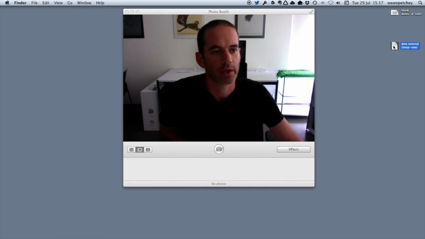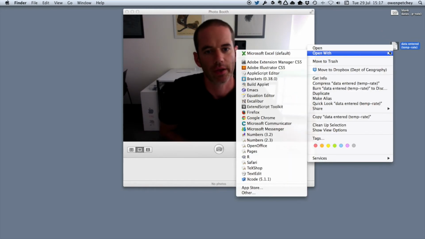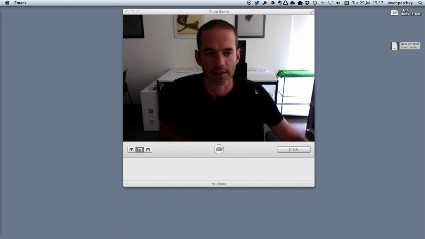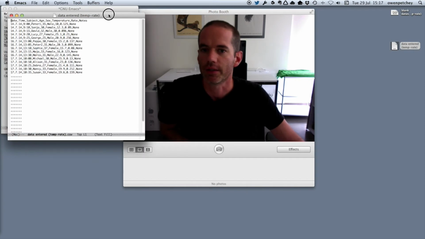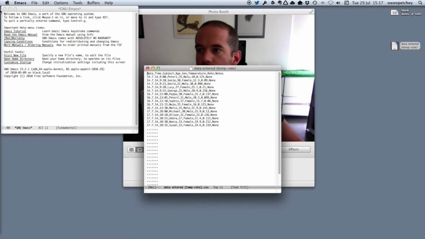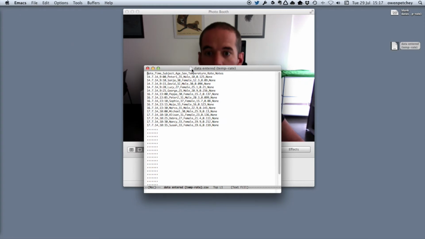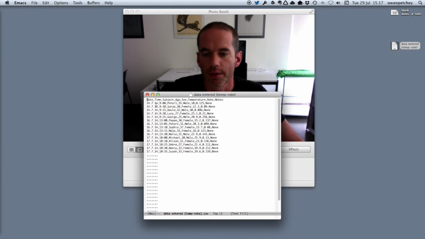Let's just have a quick look at this file. It's a text file, so we can open it in just a plain text editor. For example, Emacs is a plain text editor. And here it is. This is what it looks like. Here we go. So this is a comma-separated value file because in each of the rows, the entries are separated by a comma.